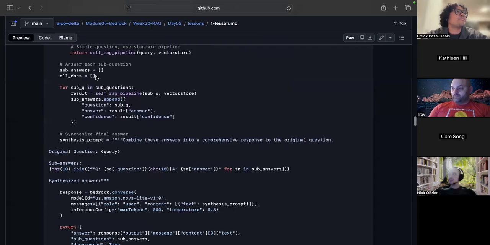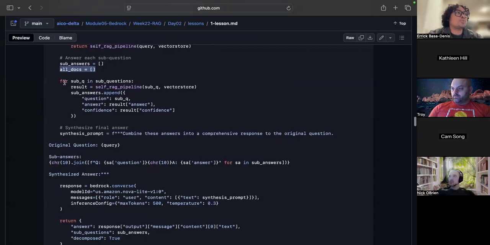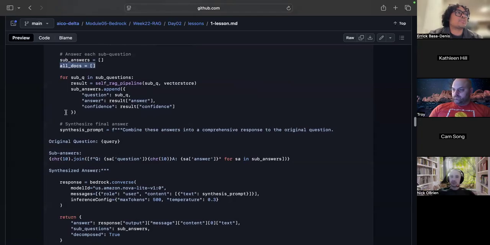And honestly, I was thinking, I don't know why this is here. This part right here doesn't even really need to be included, but let's continue on. So it'll go through a loop within the sub questions. For each question, we're going to be calling in that self-RAG pipeline and passing it within there, as well as the vector store. And for whatever we get returned, it'll append the question, the answer, and then the confidence level.